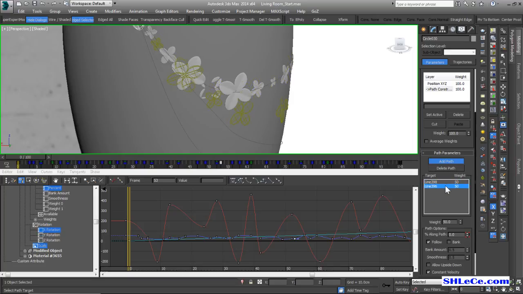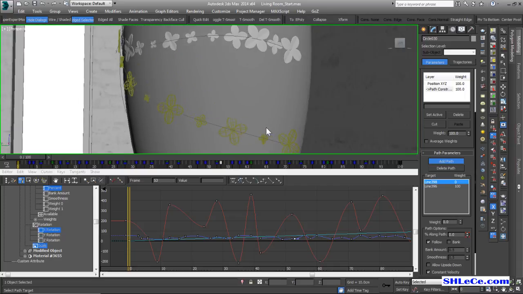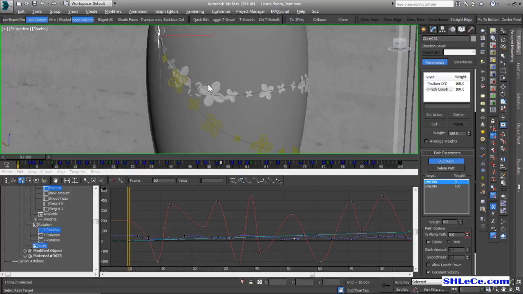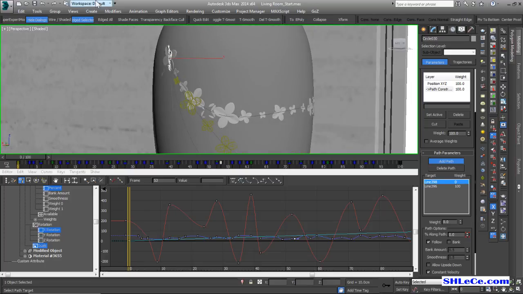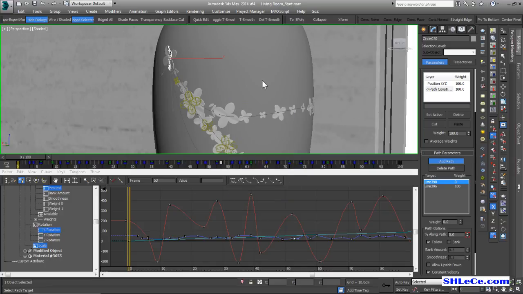So with this one added, I'm going to increase the weight of this one to be 100, enter, and I'm going to set the weight of this one to 0. So this one is completely along that path, and the good thing is that we have all of the keyframes here. So again, with this object selected, I'm going to go under Tools and Snapshot, and again let's go this time for 19. Great.